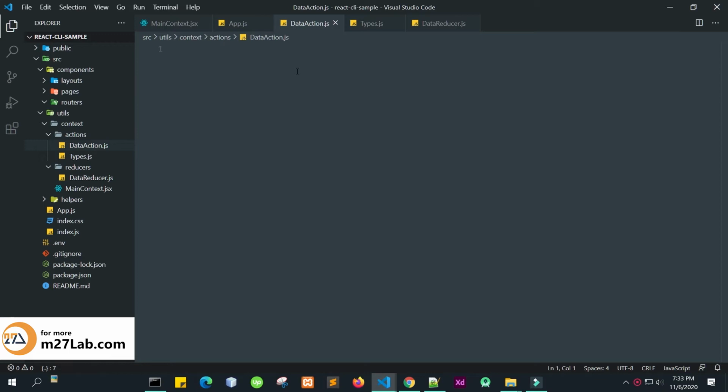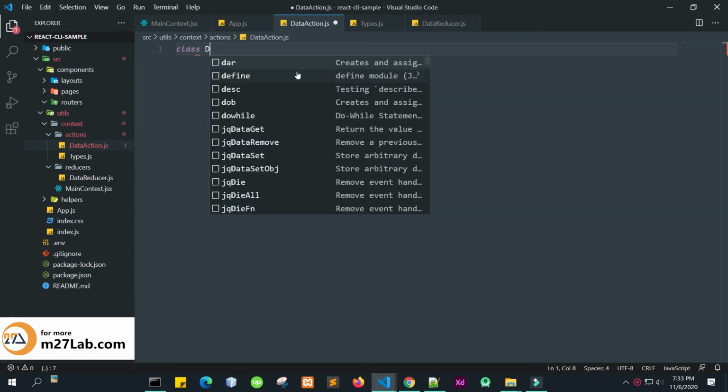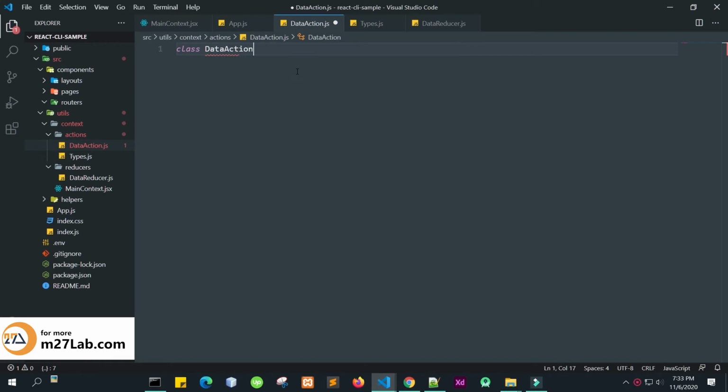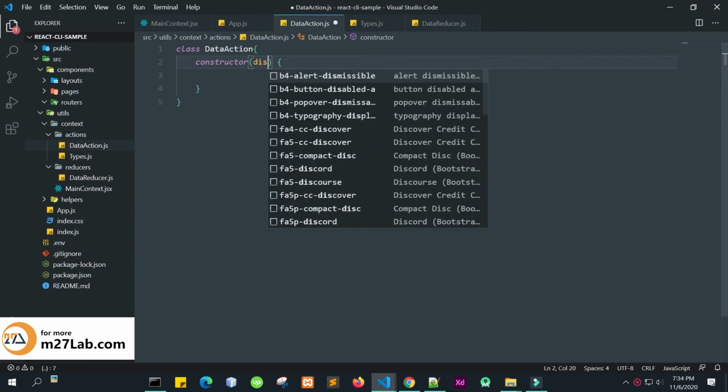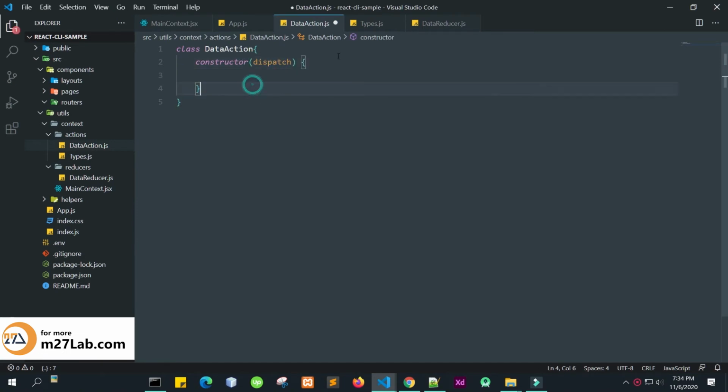So data action is also nothing related to React. So we'll simply create a class here, name it data action. Inside the class we'll create a constructor, and though this is not related to React, we cannot use the hook or dispatch things here directly. That's why we'll pass the dispatch here as a parameter. So you can say this.dispatch.